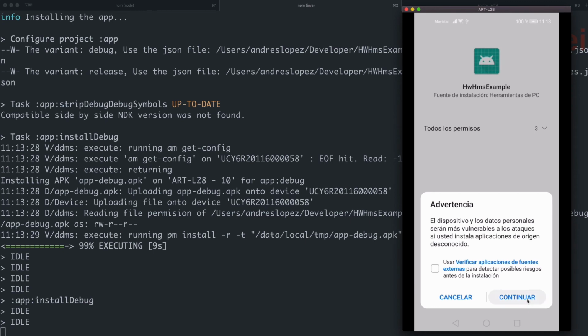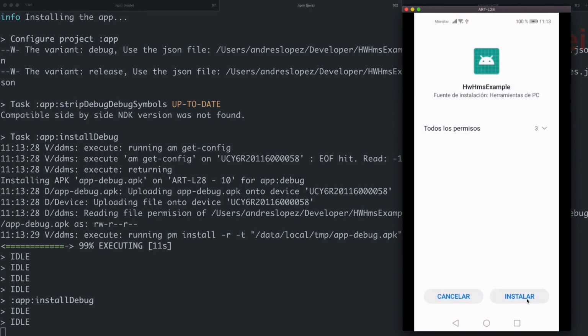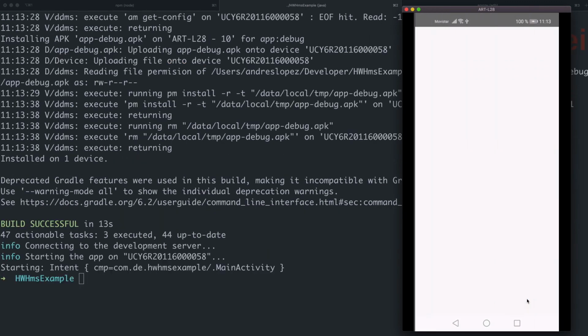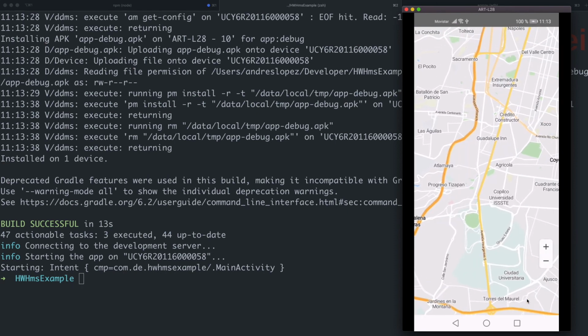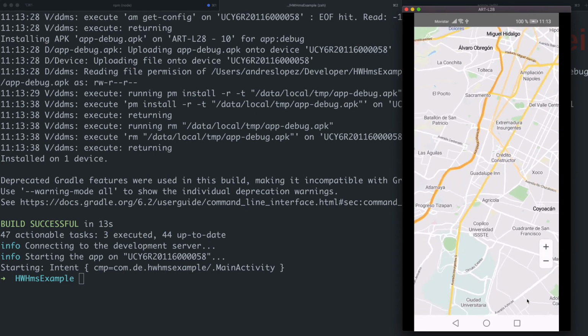When the app file is generated, we go to the physical device on which we click on Continue to accept the installation of the application. After this, the application will connect with the React Native server and begin to download the necessary files for the execution. This process takes a few seconds. The map has been successfully loaded using MapKit.